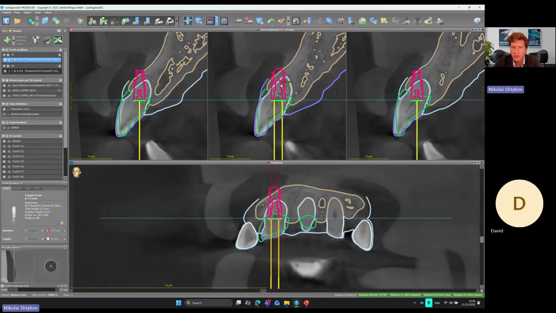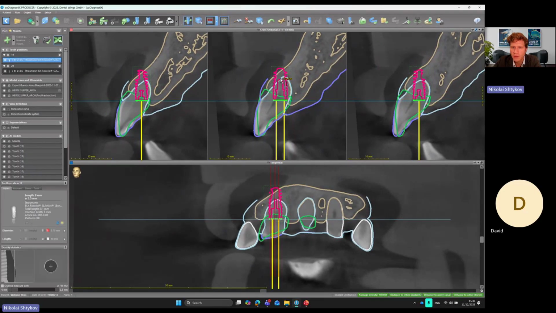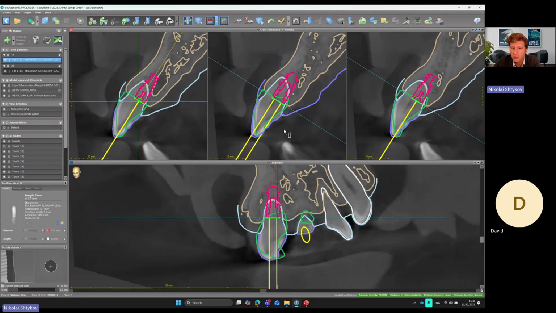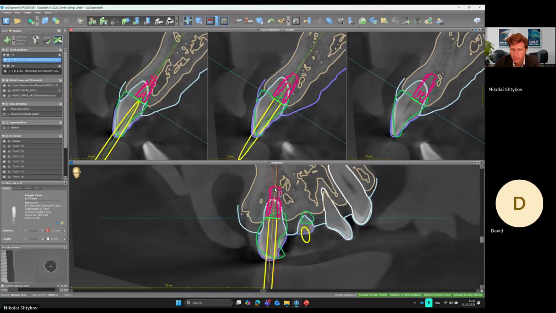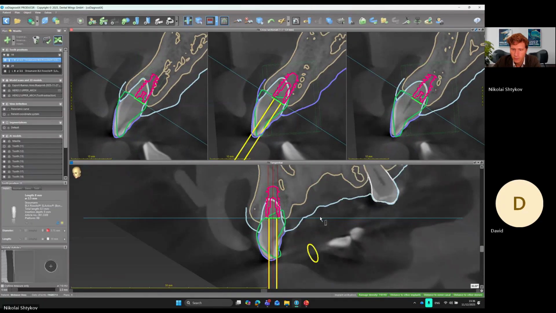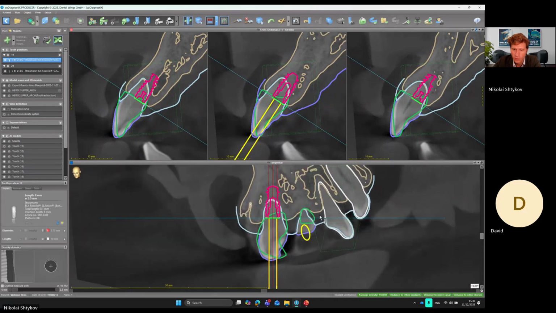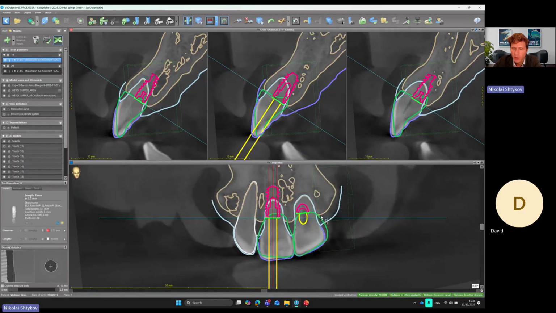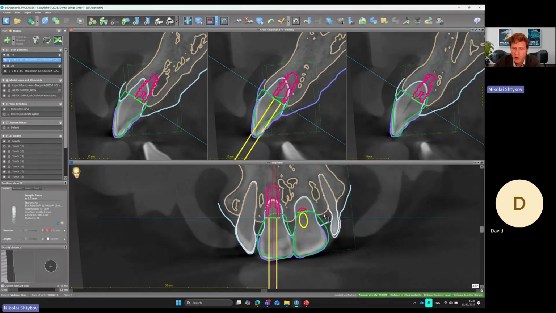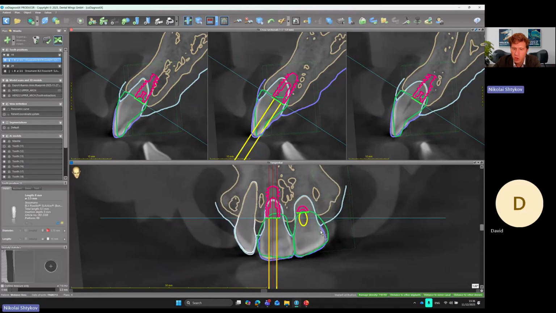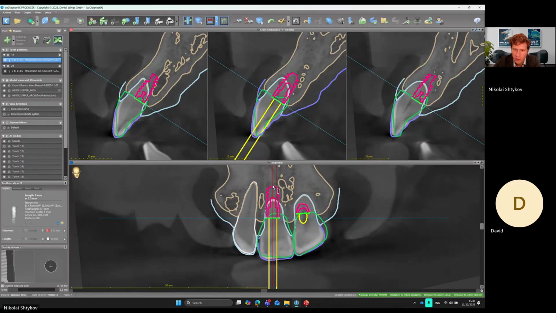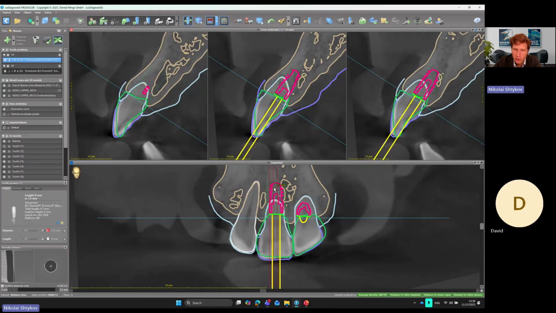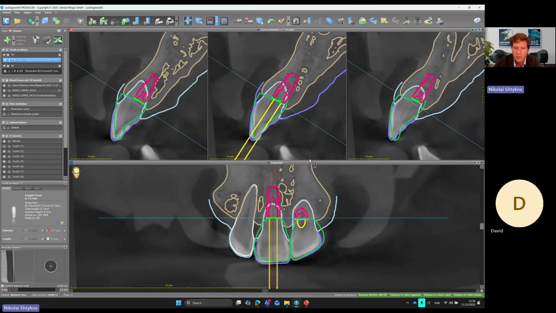With the left mouse button, you can move the implant, and with the right mouse button, you can change the angulation. With the mouse wheel, I can scroll around the implant in the tangential view, so that I can make my planning.